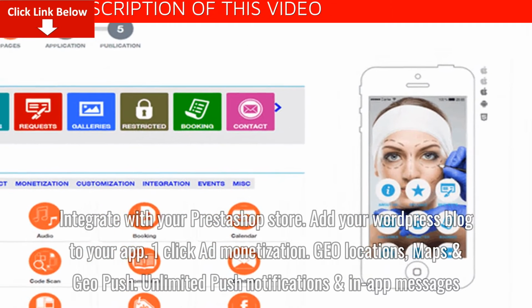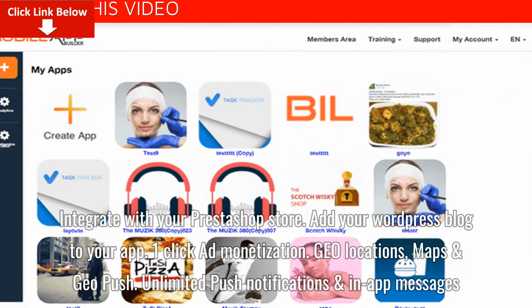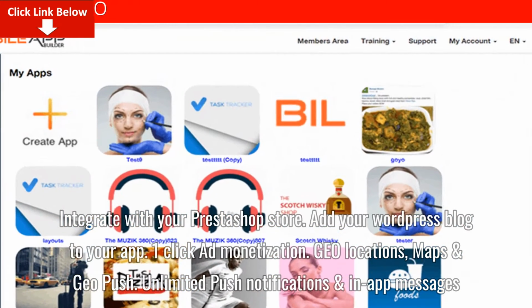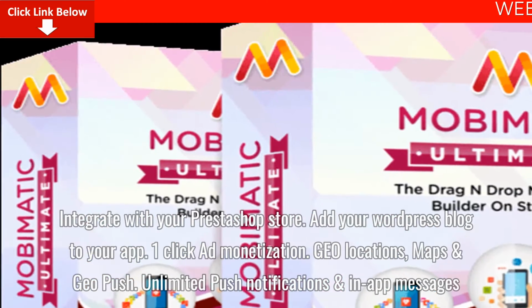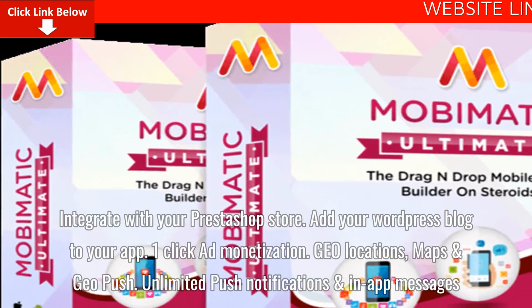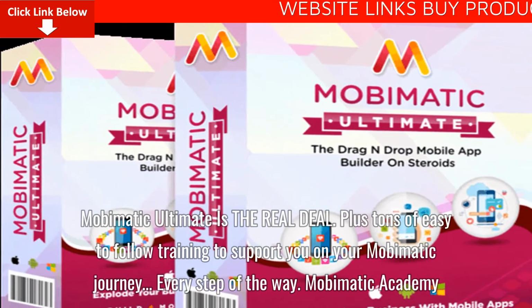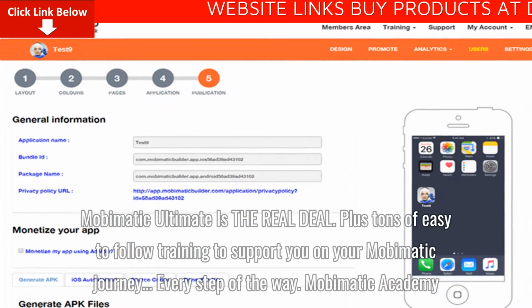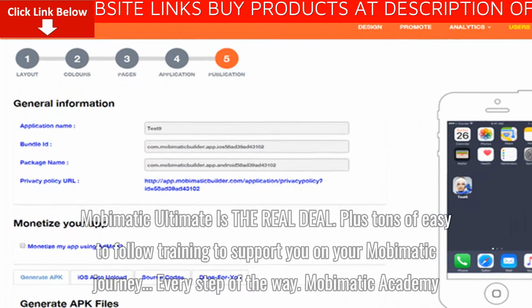Integrate with your PrestaShop store. Add your WordPress blog to your app. One-click ad monetization. Geolocations, maps, and geo-push. Unlimited push notifications and in-app messages. Mobimatic Ultimate is the real deal. Plus tons of easy-to-follow training to support you on your Mobimatic journey every step of the way.